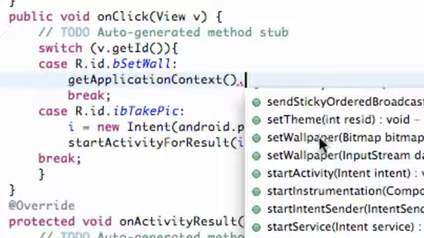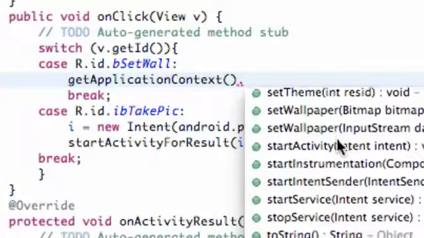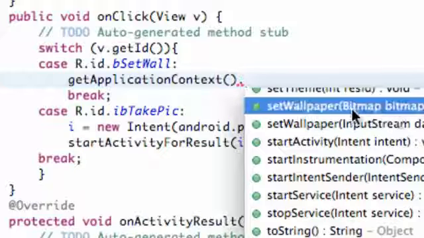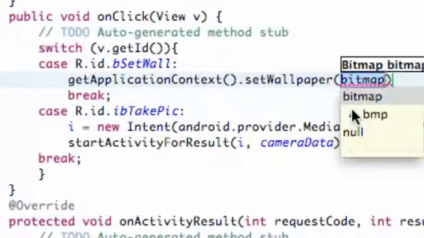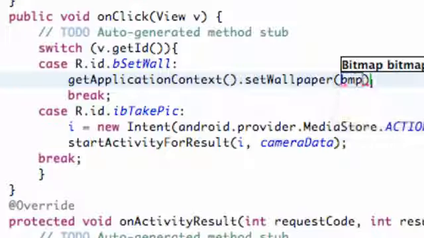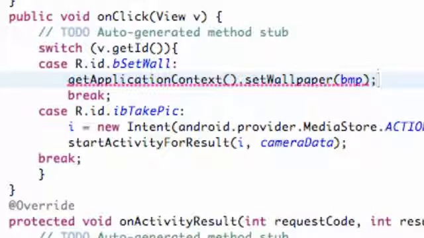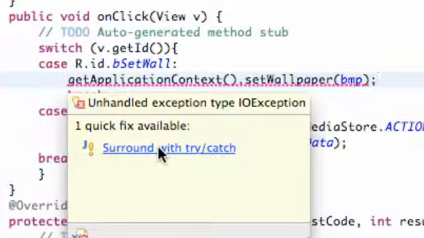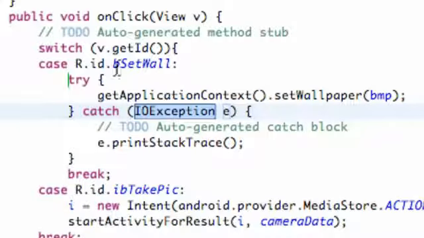So we're just going to scroll down. I was just seeing if there's some other ones I could show you guys. Set wallpaper, as you can see, takes a bitmap, and we're just going to put our bitmap in there called BMP and finish our statement. It's going to give us an error because, again, this is something kind of sketchy. It might not always work, so we're going to have to surround it with a try and catch. Just click that, and it's going to put it within a try bracket and catch the IOException, input output exception, and then it's just going to print it to the debugger or throw it around. So there we go.